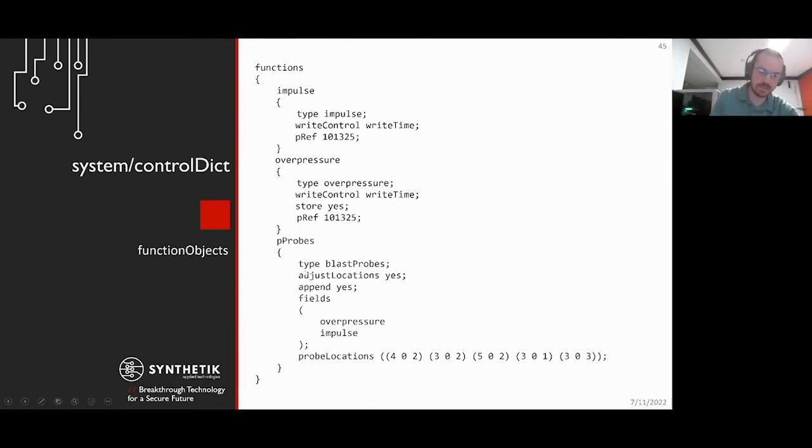We also have this append flag, which, if you restart a simulation, will just continue that log file. It'll overwrite values after you start, but it'll use the same file as opposed to starting new files, which you then have to concatenate. And again, same as the standard probes, we're going to be probing the overpressure and impulse, and then we have our locations.